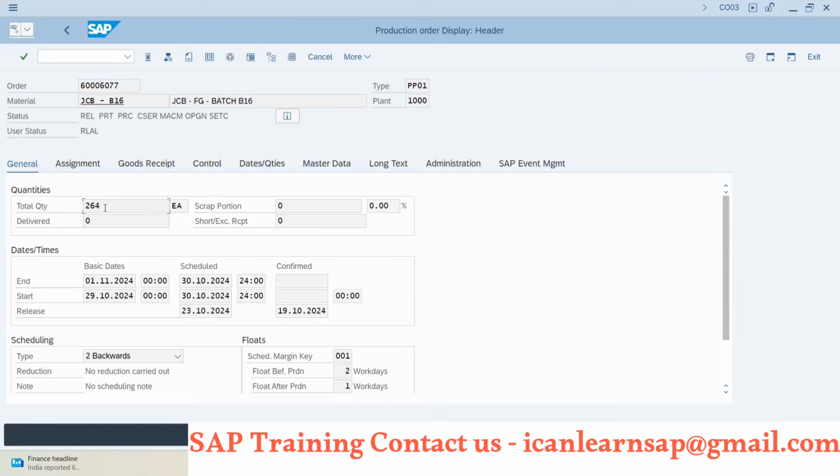So we have the quantity over here. What is the production order quantity? Is there going to be any scrap? How much we are going to deliver means, suppose against this 264, today we manufacture 50 quantity and we do the confirmation of 50 quantity. So the system will update this value as 50 and total quantity is 264. The remaining quantity we keep on manufacturing till the last date, and once the production order is completed, we will see total quantity equal to delivered quantity. For that, we have to go for the confirmation, which we will see later.